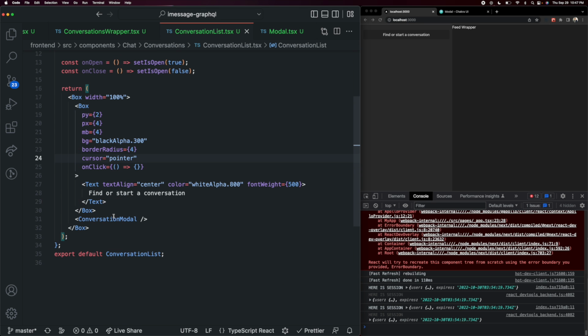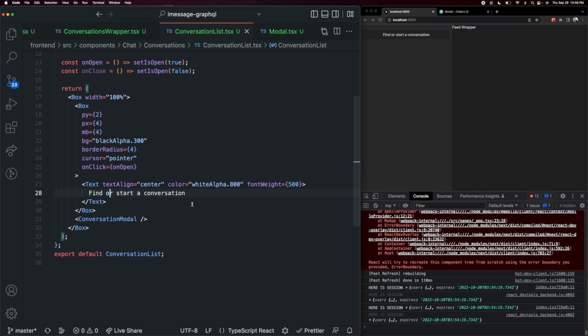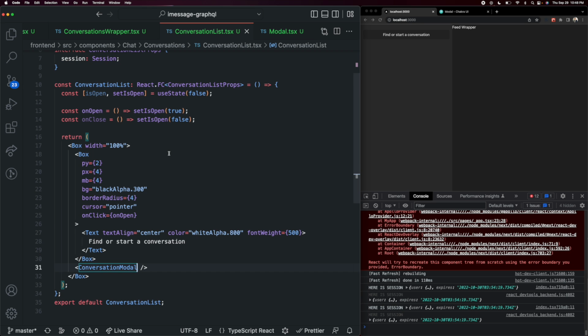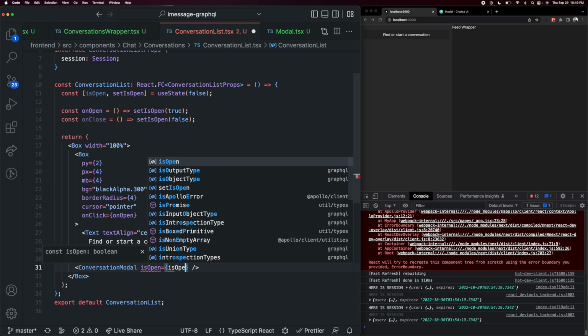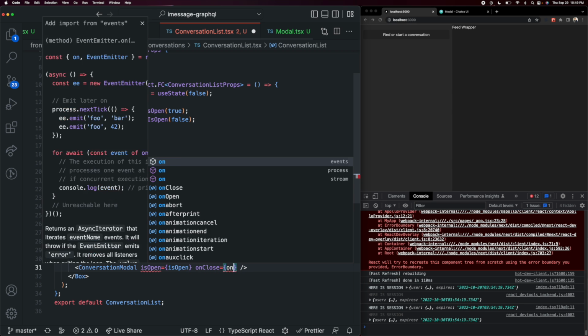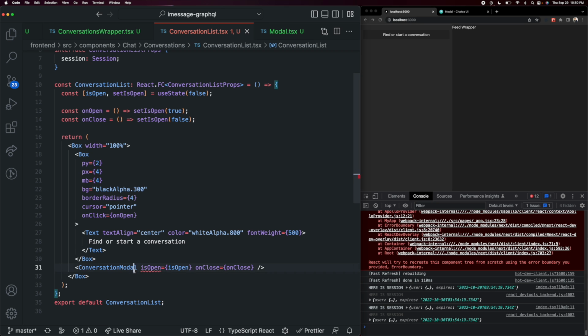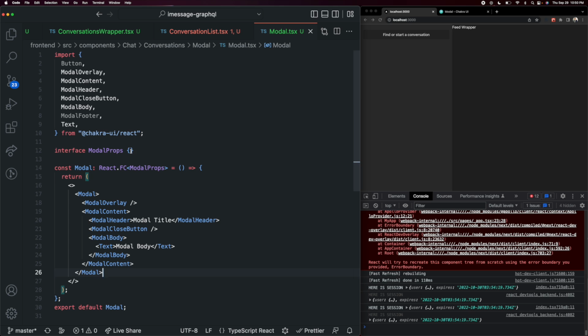Okay, and as I mentioned before, it is this find or start conversation box that we want to actually open the modal when we click on it. So we can change this onClick here to be onOpen, just like that. And in order to open and close this modal, we are going to need to pass a few props to our conversation modal. So our first prop is going to be isOpen. And so the value of this is going to be our isOpen state declared on line 11 there. And the second prop is just going to be our onClose function. So we can say onClose is equal to onClose, just like that. And we have not declared these two props on our modal props interface here.